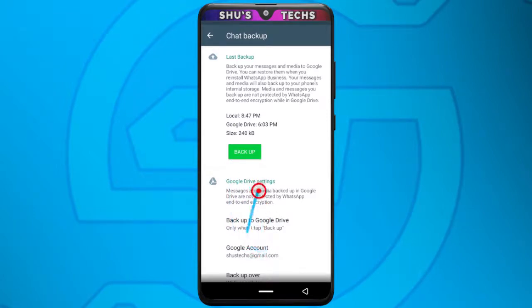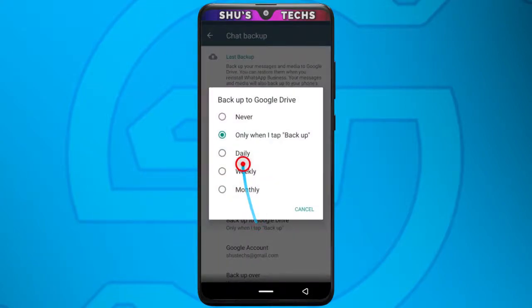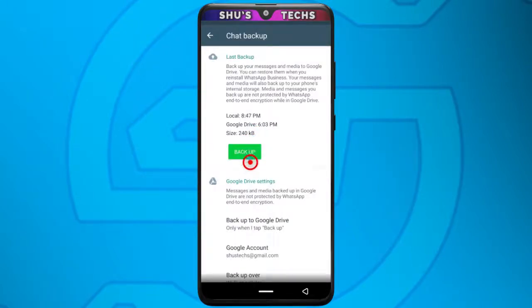For those of you who haven't set your backups yet, come here, tap backup. You can select daily, weekly, whenever. This time I'm selecting only backup, and I tap backup, which is this button here. It is going to back up to this email address. So if you don't see your email here, tap this. It will bring up a list of emails. Select your email, and that's all.